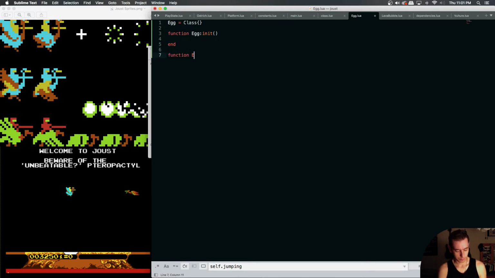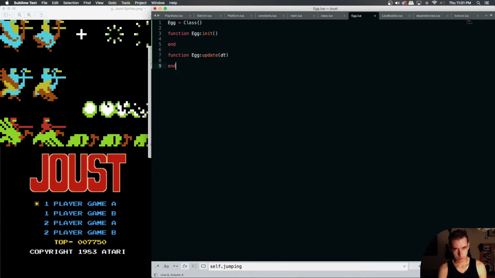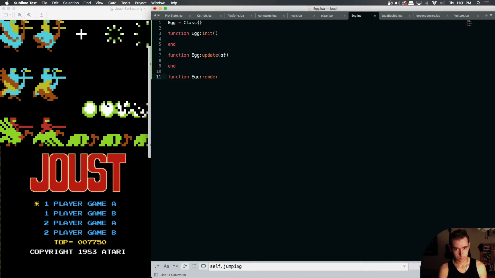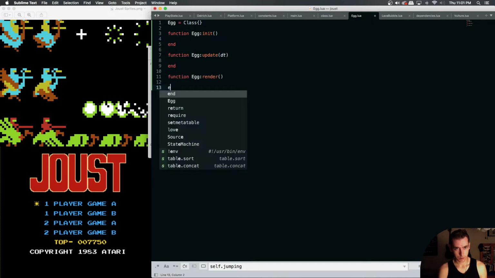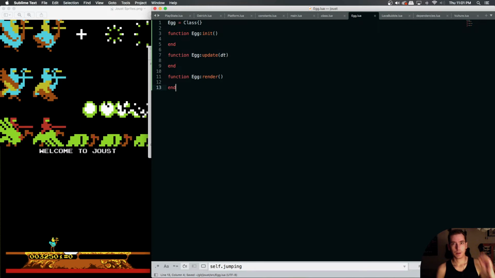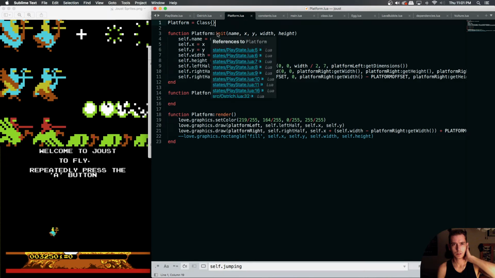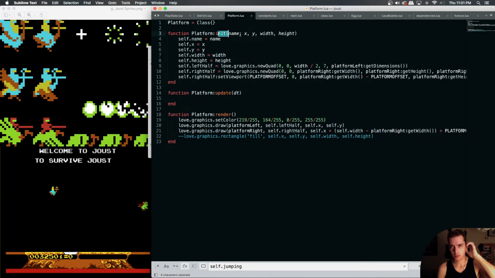We have an egg update. We have an egg render. I feel like I'm missing something in these, but let me see. Yeah, we have an init that takes in parameters. Render, okay.